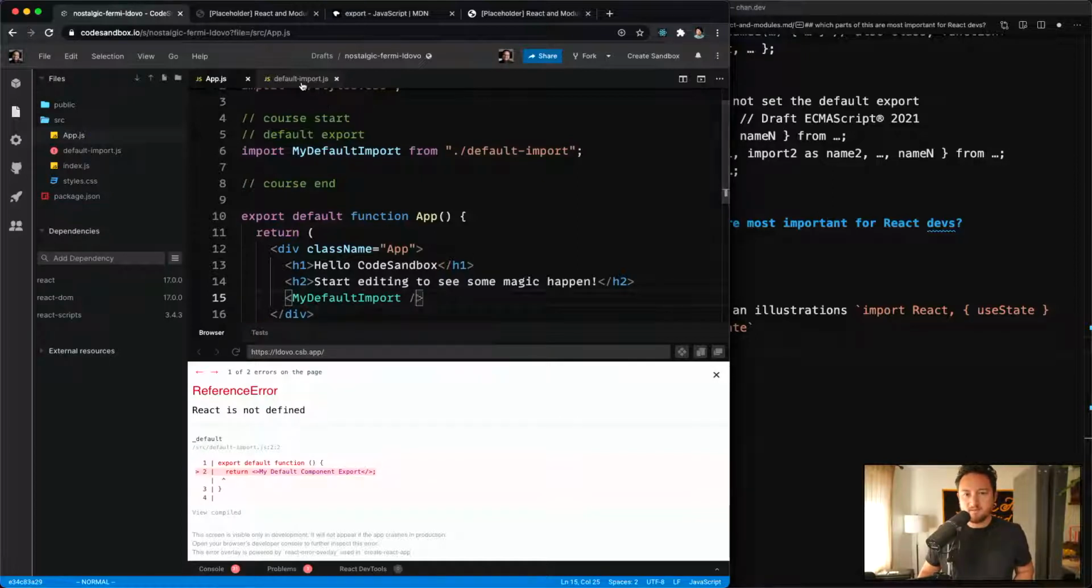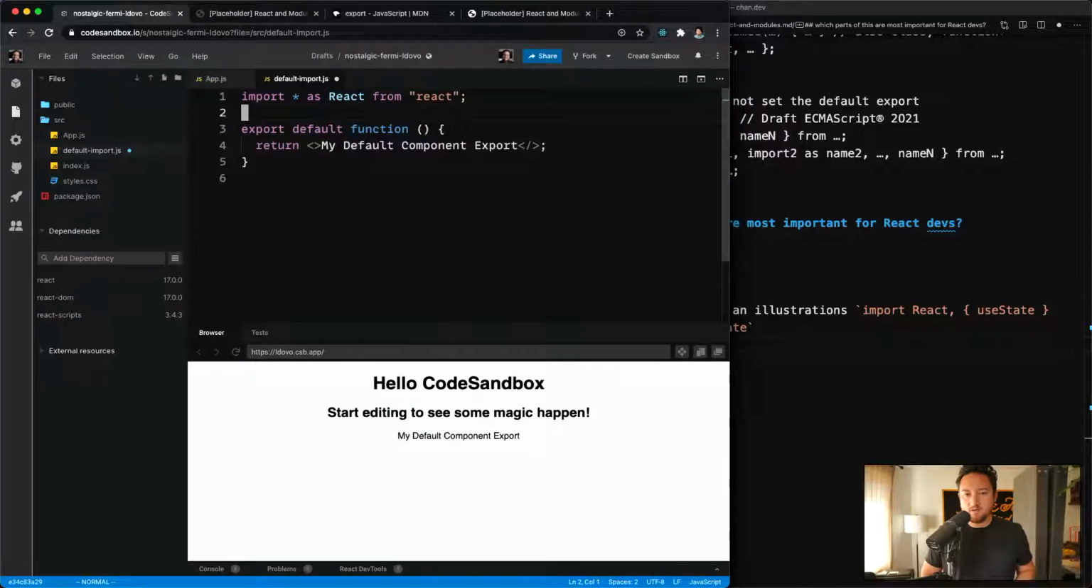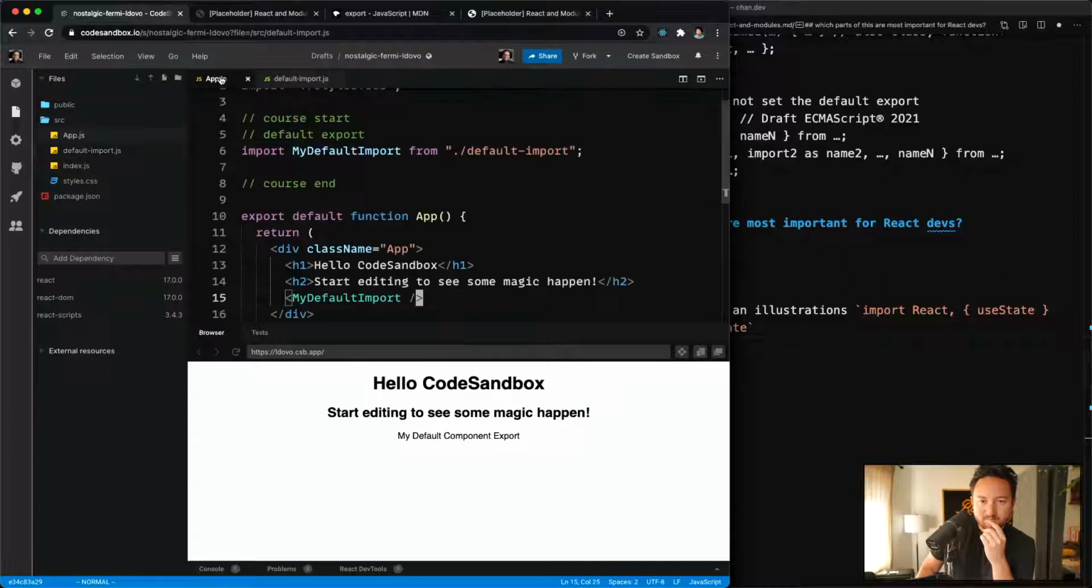React is not defined. Import star as React from React. I was under the impression that we didn't have to do that anymore. Interesting. Okay, cool. So that's one. That's the first thing. I think that's the most important thing. I think that we'll probably go into maybe a separate example.